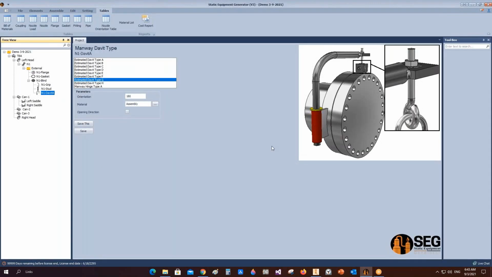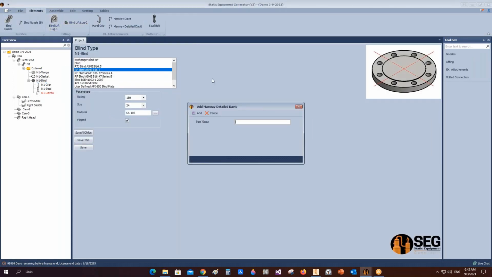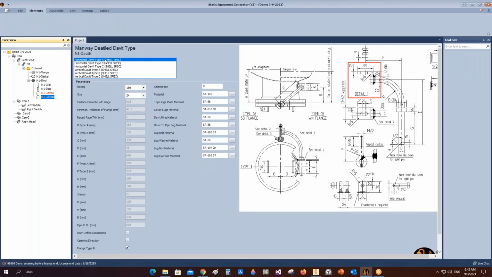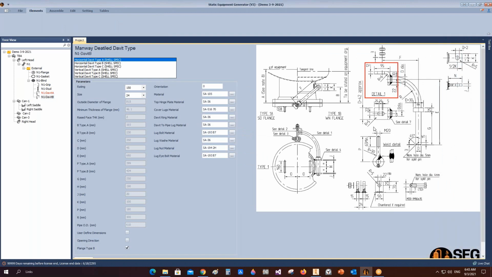But if you would like to get this Davit in detail, let's add another type of Davit, which is Davit in detail. So let's select N1 Davit B, and from here let's select this type of Davit. It's according to Shell standard. So if you would like to add another standard to the SEG library, just contact our technical team and give us the information, and we will convert it to a database and create this type, this standard, this spec, and add it to the SEG library to be able to use it anytime.